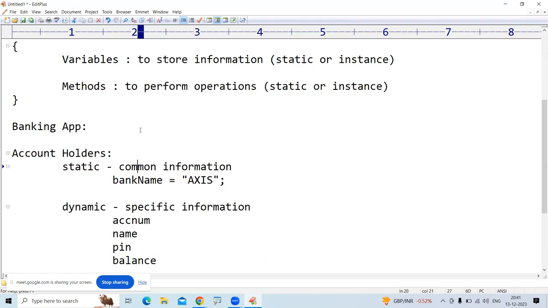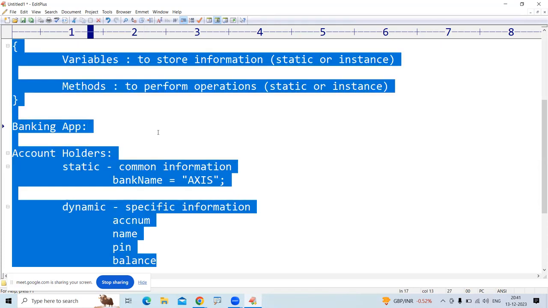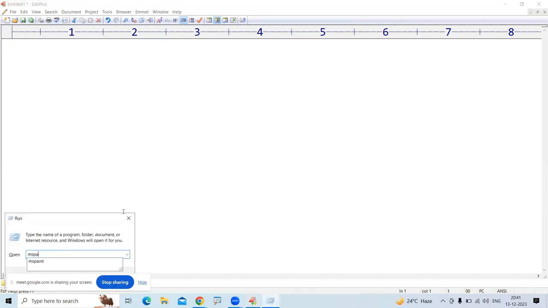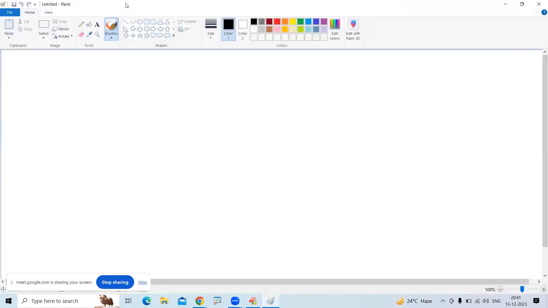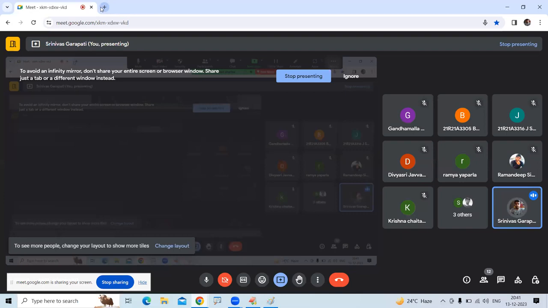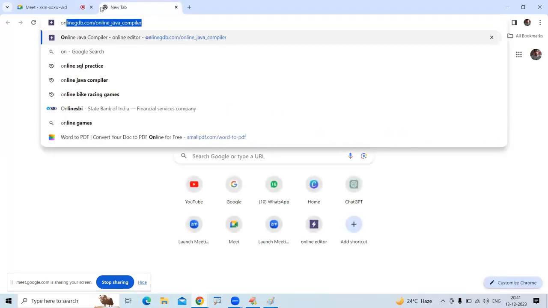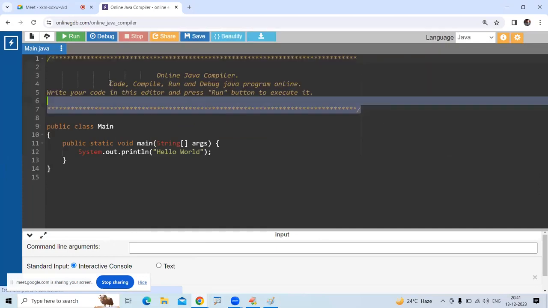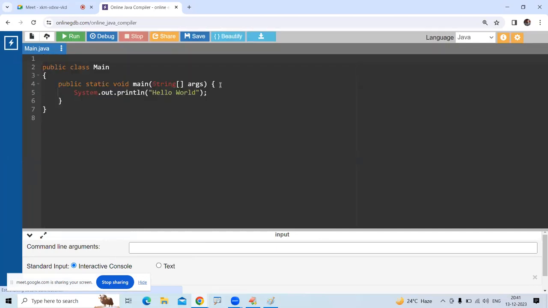Now come to the instance methods concept. It's very, very easy. The way we are working with it is simple. Let me explain two things side by side: how to write a static method. As usual, I'm taking the online Java compiler. First, static methods. So many examples we have seen.